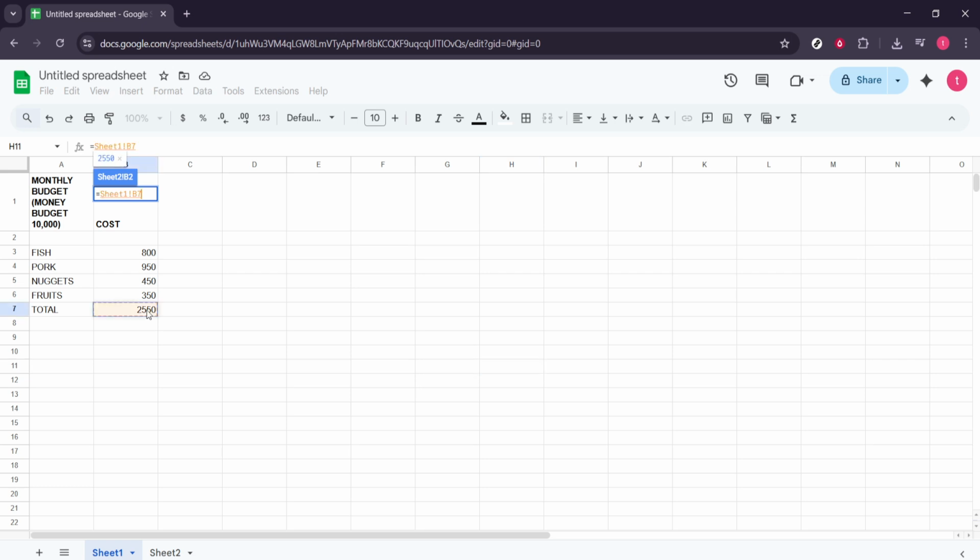As soon as you select it, look at the formula bar. You'll see something like the sheet name, exclamation mark, then the cell reference, for example Day 1. If a sheet name has spaces or special characters, Sheets will automatically wrap it in apostrophes for you. This reference means take whatever is in that cell and show it in my destination cell.